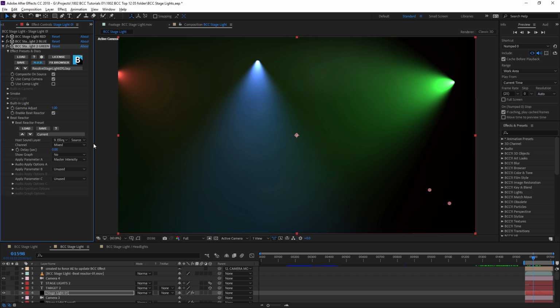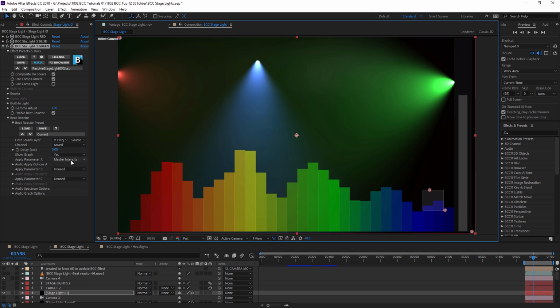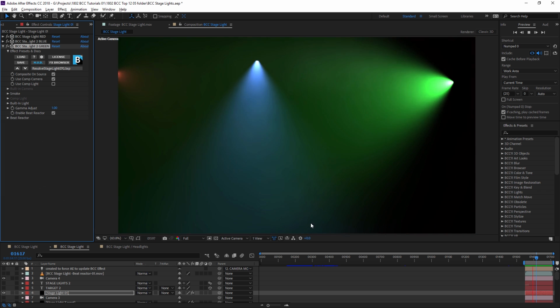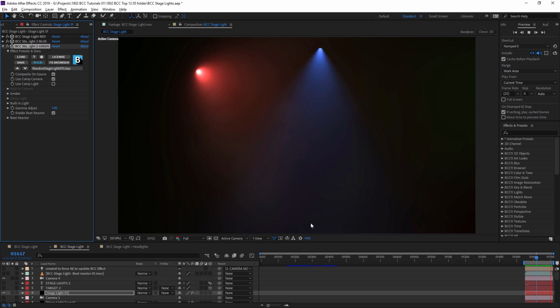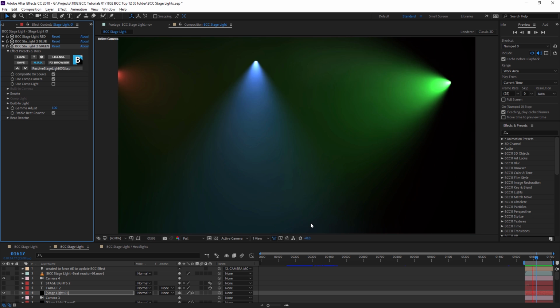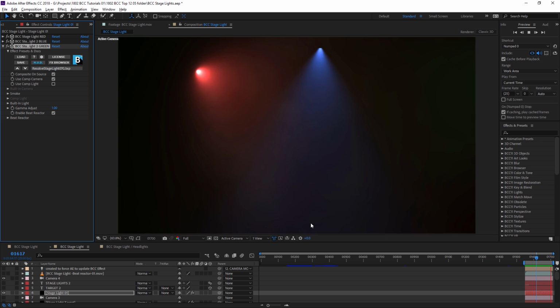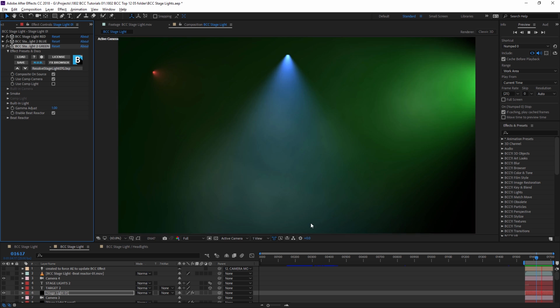same way as the standalone BCC Beat Reactor effect, where we can choose a music layer, choose a specific frequency range, and apply that to one of our stage light parameters. And by using multiple instances of the stage light effect, we can create flashing lights based off of different frequency ranges. And as well as being able to control the smokiness of our atmosphere, these are just a few of the things that we can do with the BCC Stage Light effect.